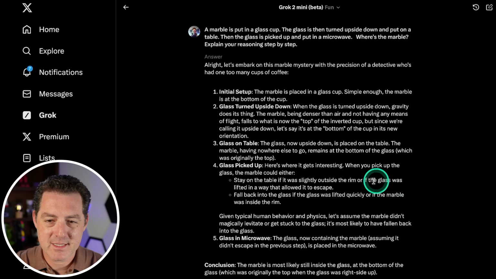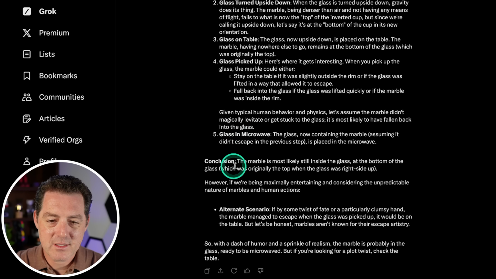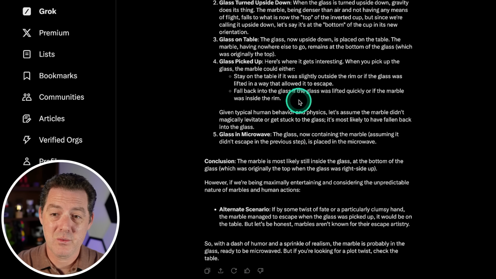So the glass is picked up. The marble could either stay on the table if it was slightly outside the rim of the glass, or fall back in the glass if it was lifted quickly or the marble was inside the rim. So let's look at the conclusion. It's most likely still inside the glass at the bottom of the glass. And yeah, so it actually got this one wrong. So that is disappointing. Now, that's fine.